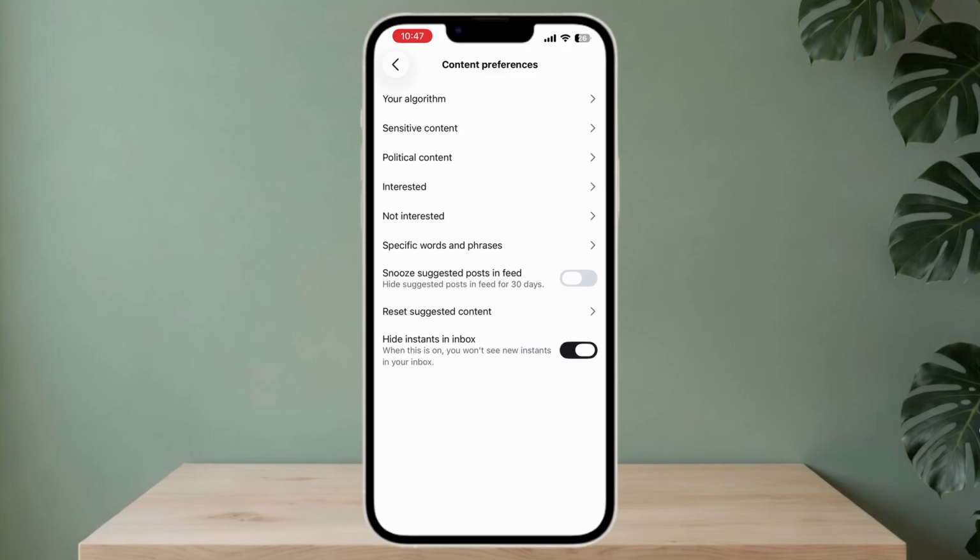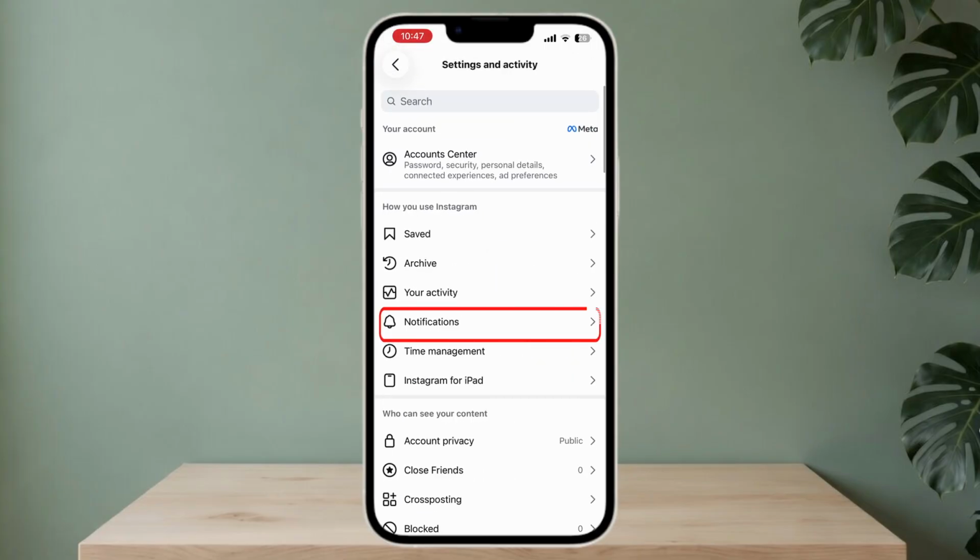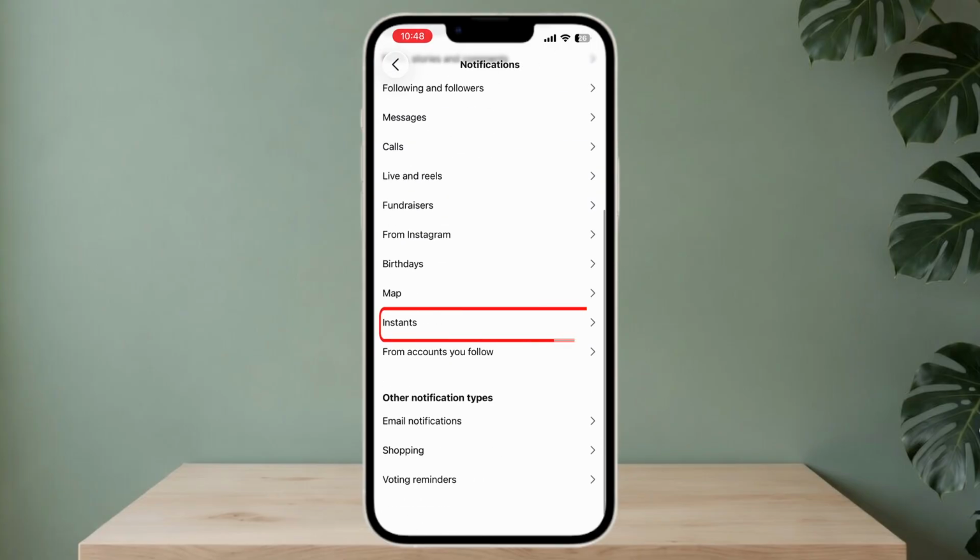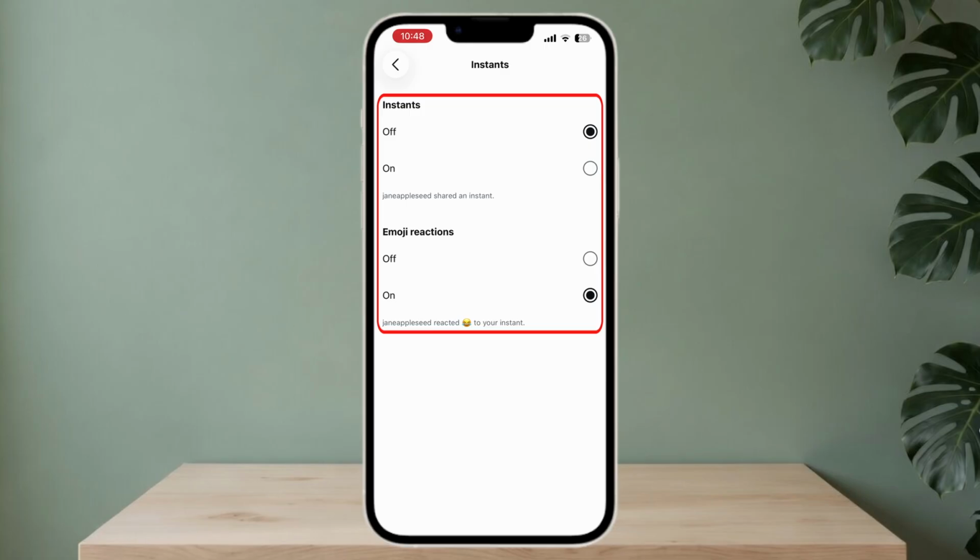Once it's enabled, the Instants feature will no longer appear in your Instagram inbox, and you won't receive new instants from other people. If you also want to stop Instants notifications, go back to Settings and Activity, tap Notifications, then scroll down to Instants and turn off all the notification options.